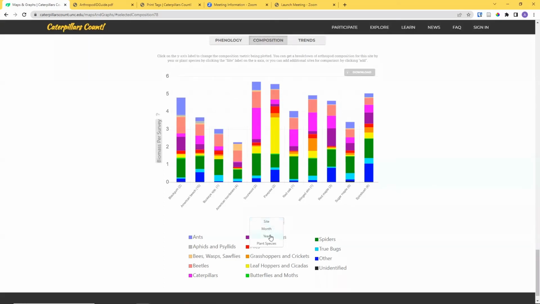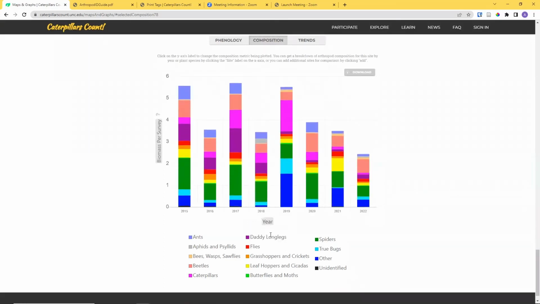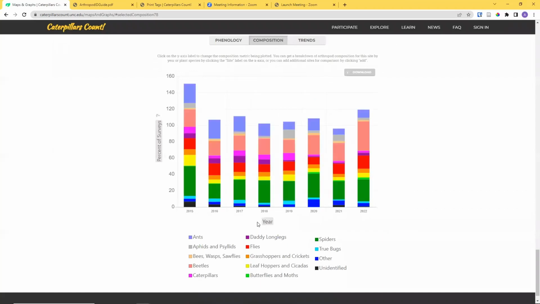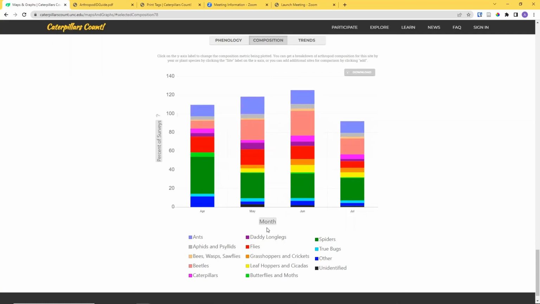Other ways to break things down. How have things been changing? How's the composition of this site? We look at it this way. How's the composition been changing from year to year? Mostly similar, some changes. 2015 was especially high in general. Or maybe do certain months differ from other months? We can break it down that way. So lots of ways to visualize the data there.